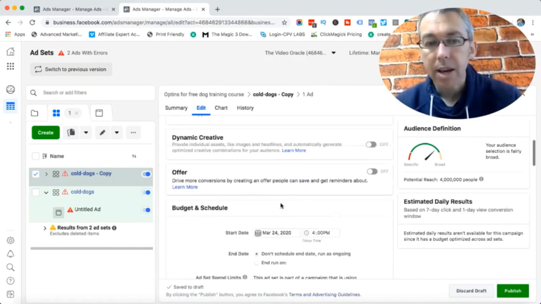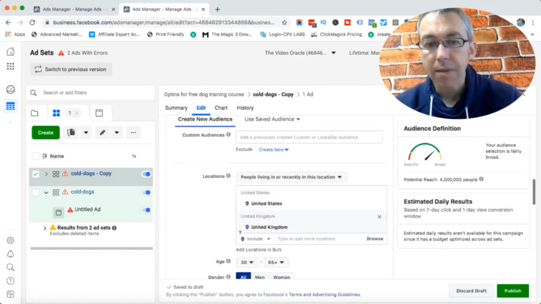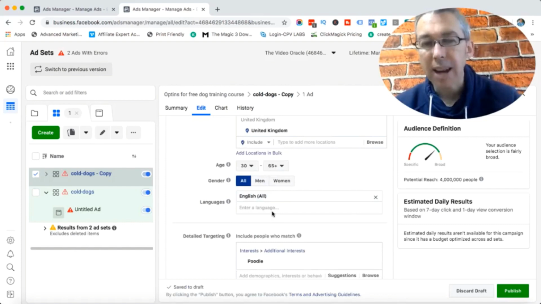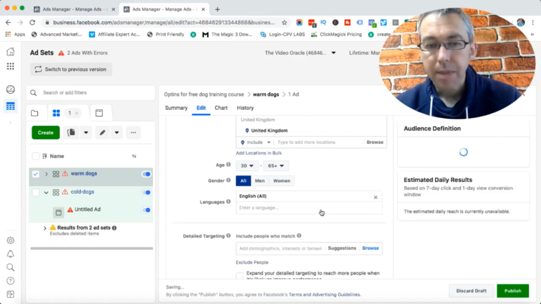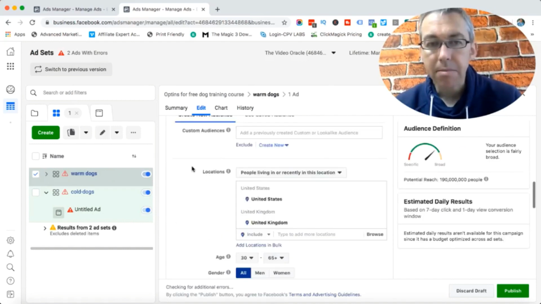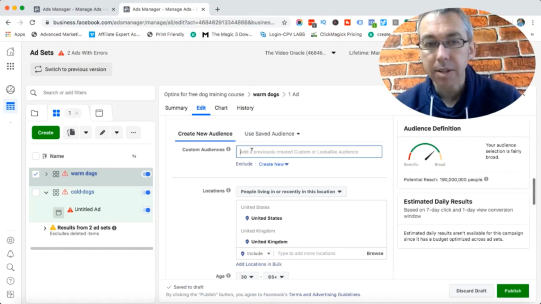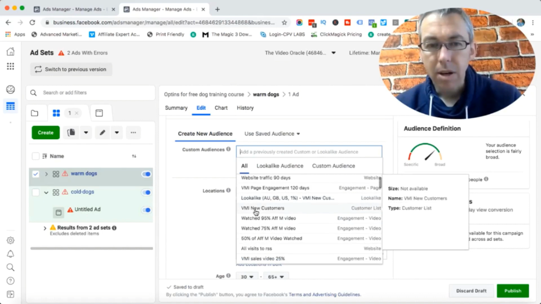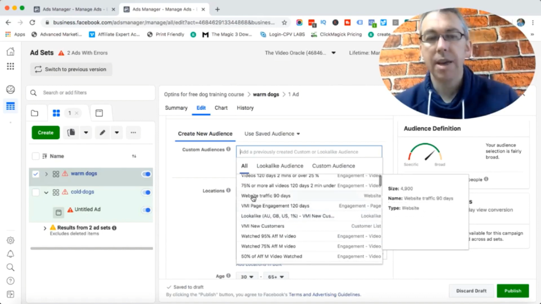My pixel is already here. I've already got my start date. I've got this in here. But in this case, I don't want to change the language, but rather than targeting people that like poodles, I can get rid of poodles. And then I can come back up here to my custom audience, and I could say, for example, my warm audience. So let's just choose that one.